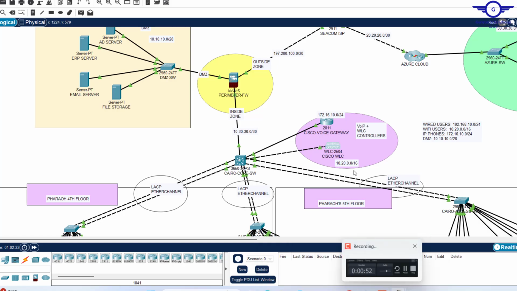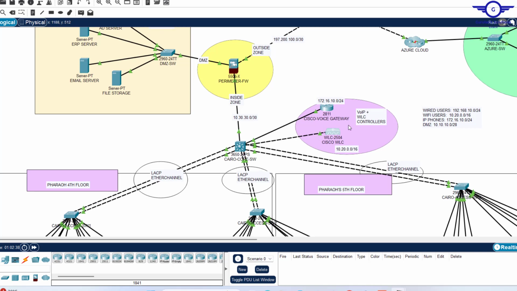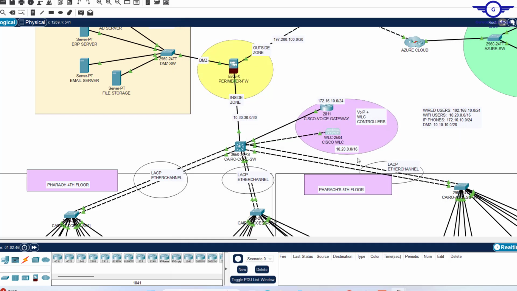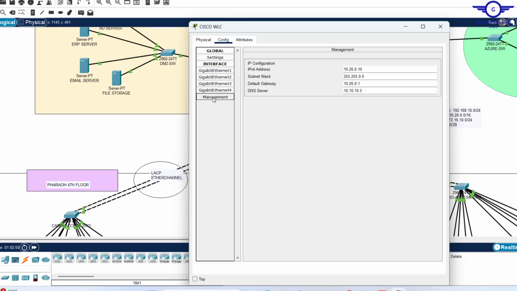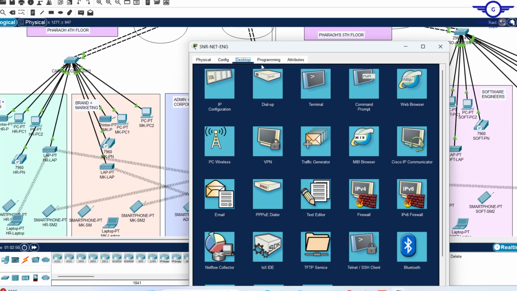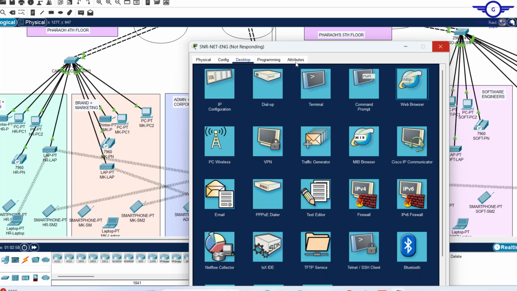Another thing I can mention in regards to wireless LAN controller is that everything is done from this point. If you want to configure the Wi-Fi name or the Wi-Fi password, we do it from this point. And how do we log in from there? You just come here under management interface. You copy the IP address. Then you come to this IT support PC, go to the web browser here, and that's where you put the IP address.